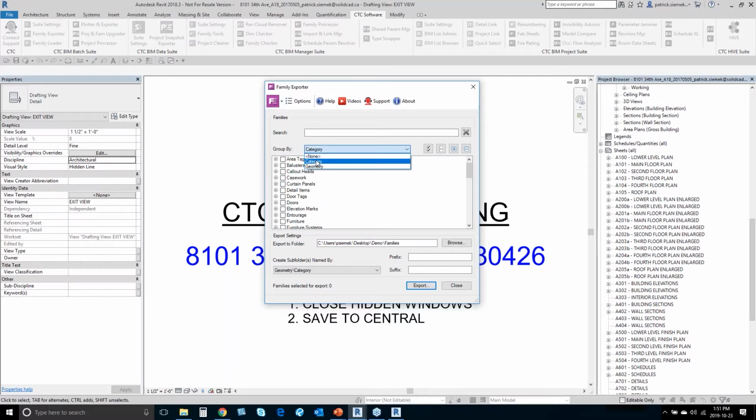There is a category option and also geometry. Once geometry is selected, here we now have annotation categories versus model categories. So again, those could be assigned and just grouped and searched in a different manner. So again, category versus geometry. Towards the bottom, we now have where you want to export these families to. So again, driving yourself onto your local drive, which I already have set up here. Again, browse option to the right.